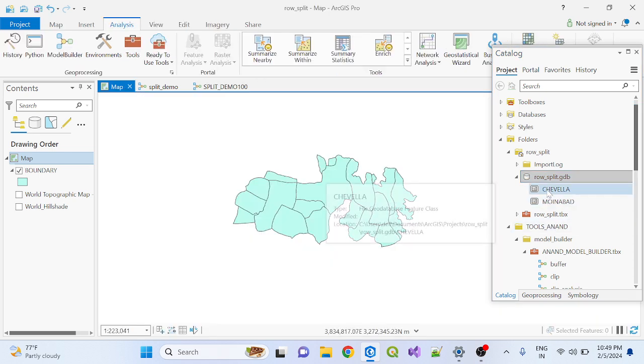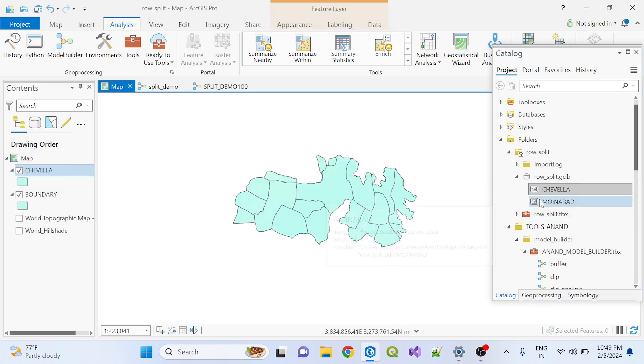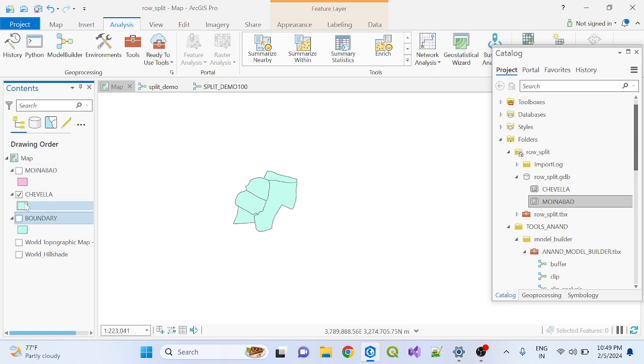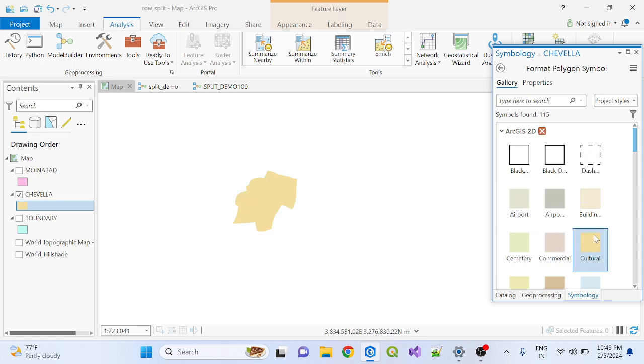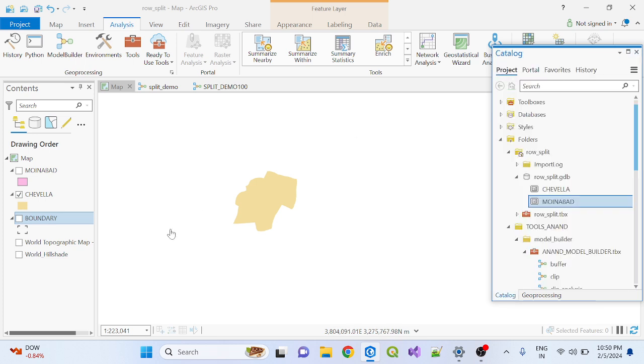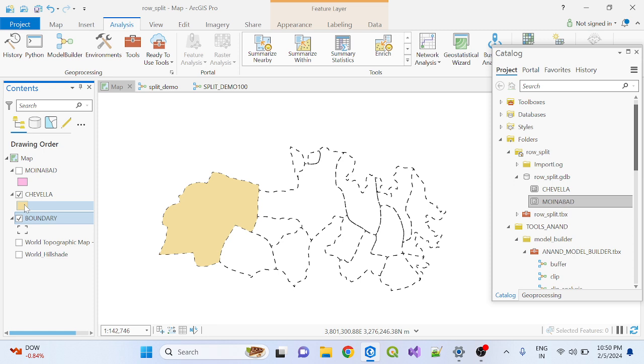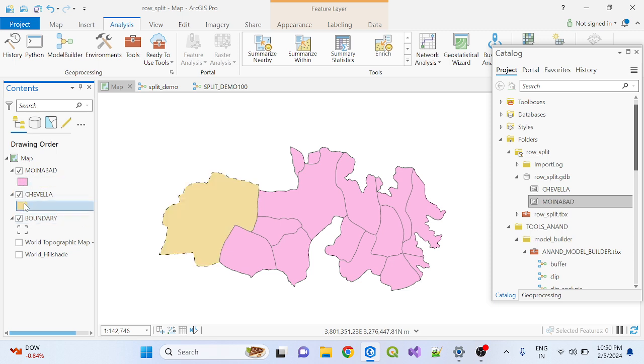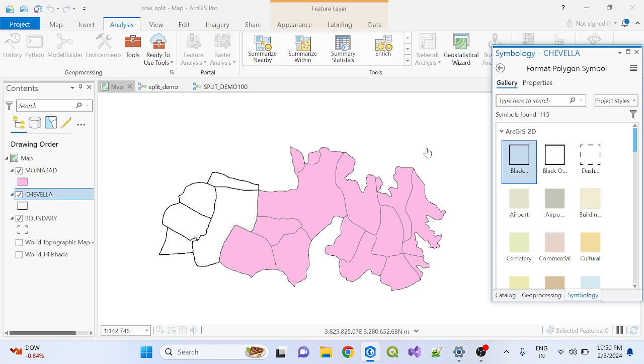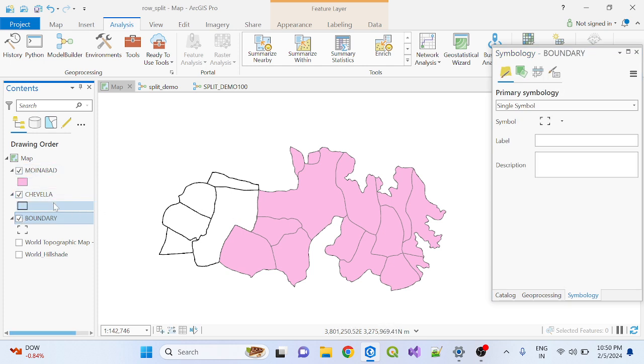two feature classes. We will drag this and we will drag this. So here is your one. I will change the color so that it appears different. And here is the boundary. These are all polygons: this is your Sebla and this is your Moinabad. So it is grouped as per the subdivision into two parts. This is one part and this is another part. If you right click and make it black, see, this is our Sebla and this is your Moinabad.